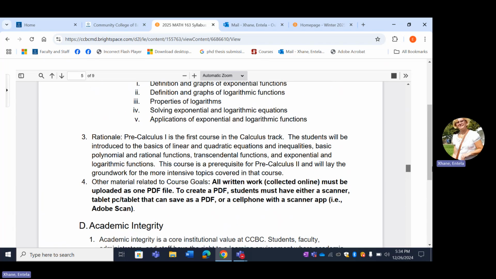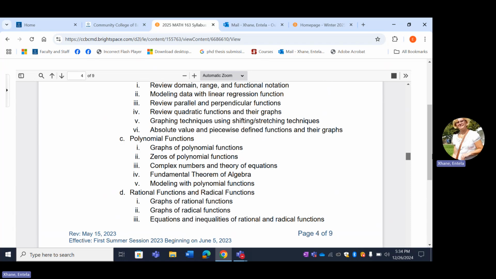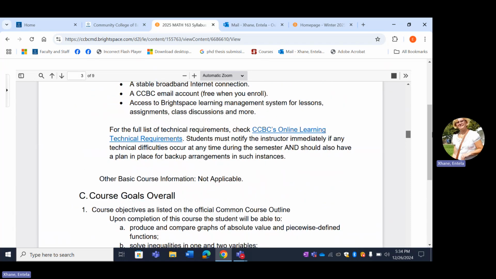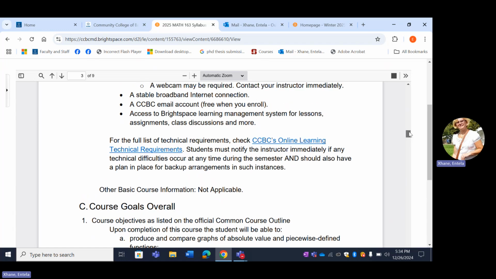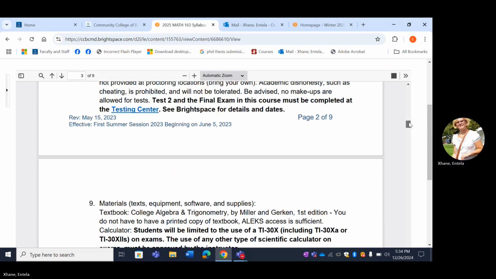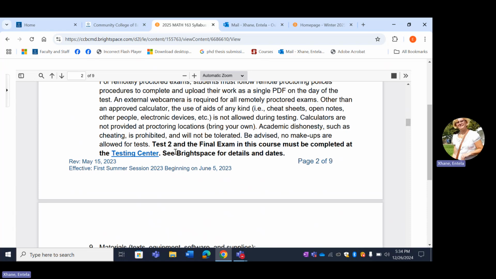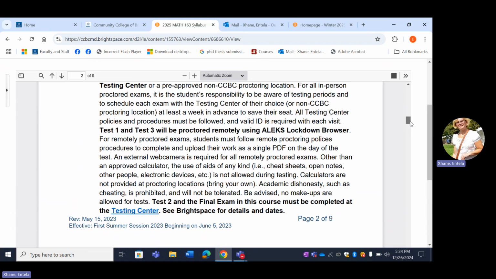This is academic integrity. If it is not directly in the syllabus, definitely it's going to be on the course information. These are technical requirements, CCBC online technical requirements. And then, see Brightspace for details. So when we say see Brightspace for the details for the testing center, and then the link, this is where we are going to find information if you are using a pre-approved non-CCBC proctoring location for test number 2 and the final exam.